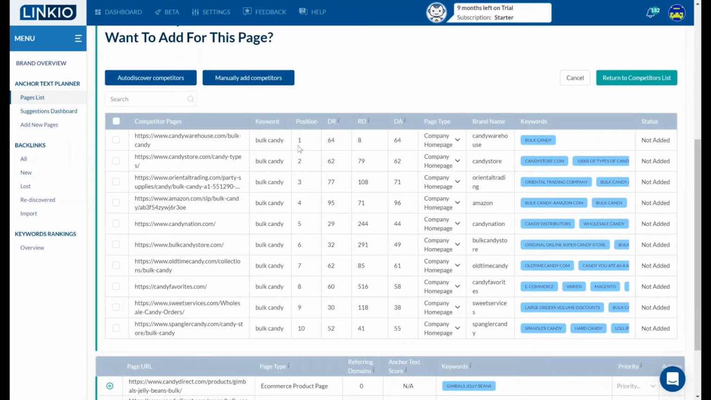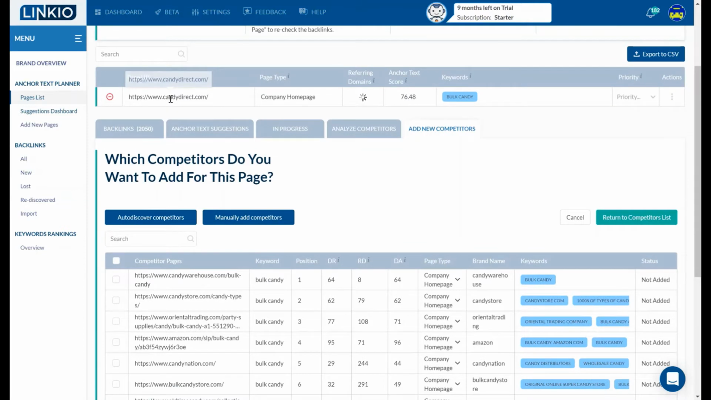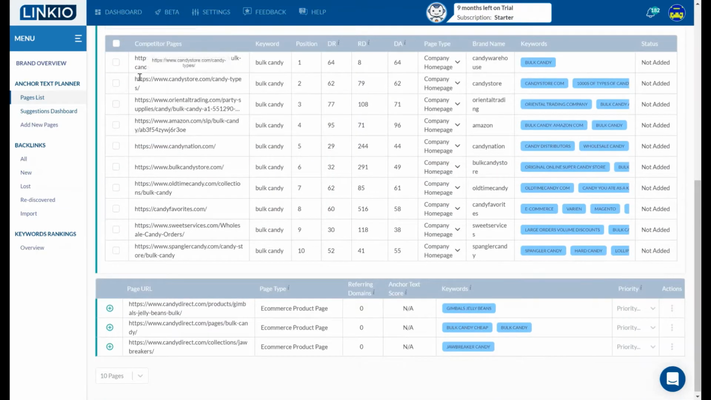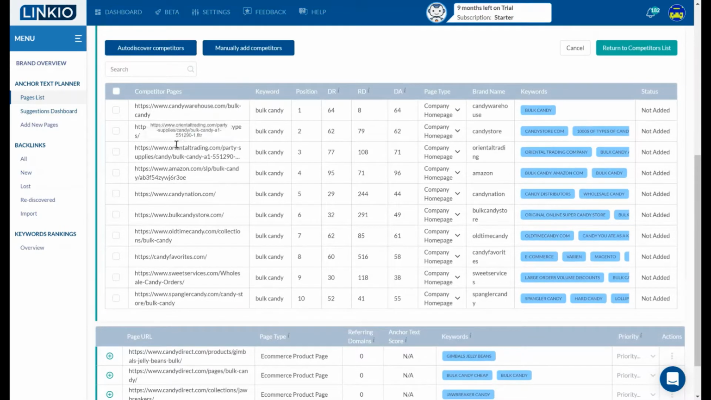Okay, so for bulk candy, here are the top 10 results. Now the page I'm looking at is the home page. So I'm looking to analyze just the home page results as well. We have Candy Nation here. We have bulk candy store, and we have candy favorites. Candy Nation, 244 referring domains, 291, candy favorites, 516. So what's going to happen here is once I pull these in, Linkio is going to analyze the backlink profile for each one of these, and it's going to give us some kind of useful information.